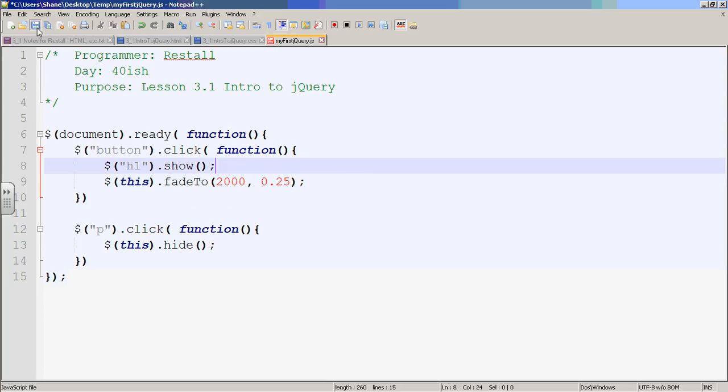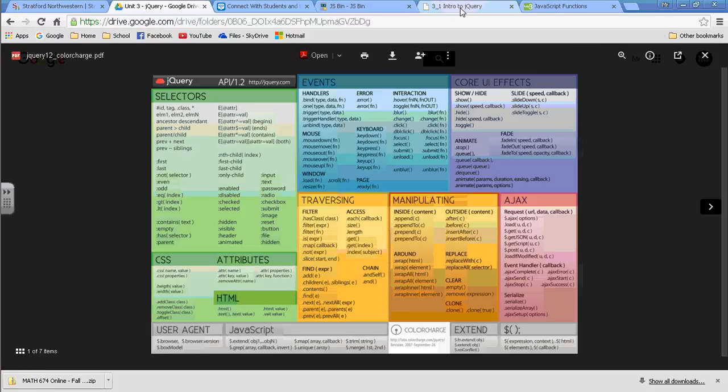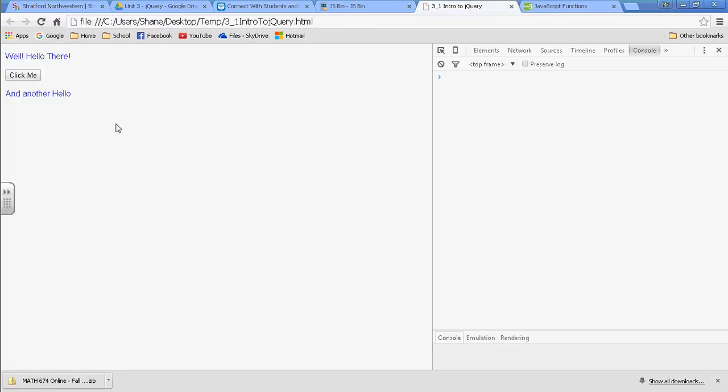So I'm going to save that and run that so you can see what's going on. Click it, and notice that it fades out, but it's not quite gone. It faded to 25% of its opacity. That's pretty cool.